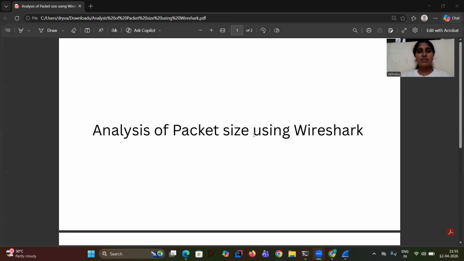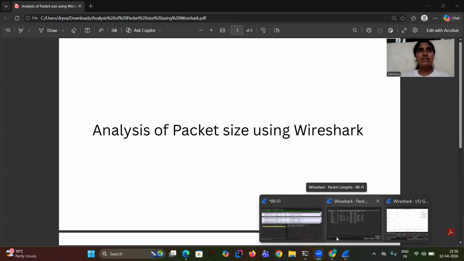But in this project, we use a command called hping3, and by using that hping3, we generate packet traffic here. So when we generate that traffic, we'll be able to see some packets in Wireshark. So now let us start our demonstration.